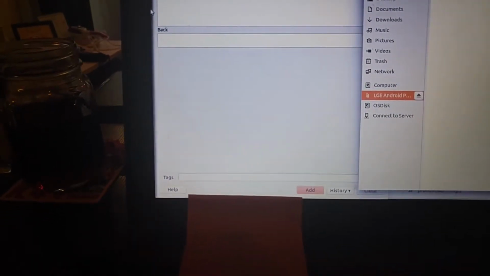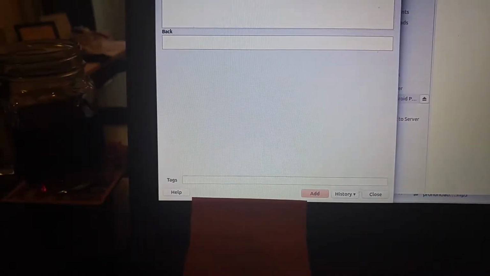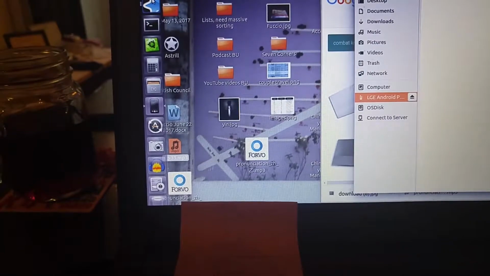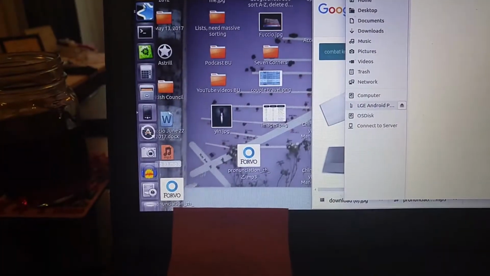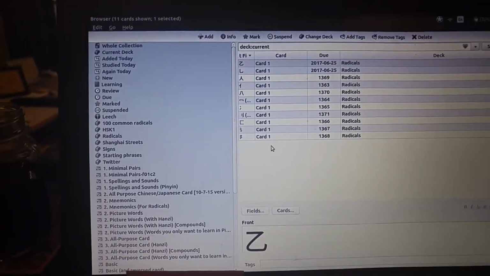Okay, so let's go into the bigger Anki thing. I don't want to add any more. I want to go into, you can tell I have a lot of Anki things open. There we go, there's the general deck. So the Radicals deck, I want to go into Browse because I want to see all of them.